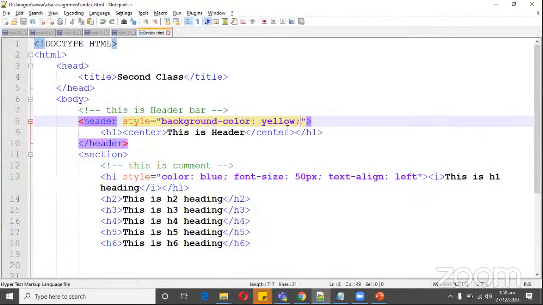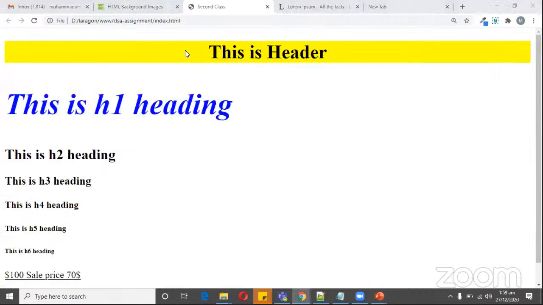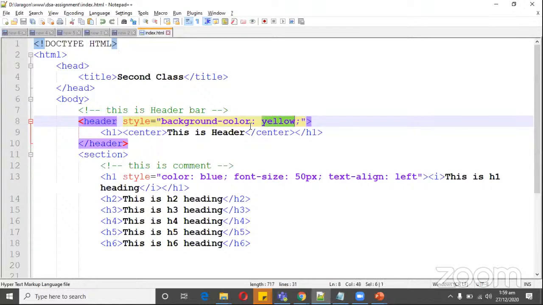And if I want to use the background image instead of a solid color, how can we use it? We can just simply use the background image instead of background color, and then type the property URL, and under the URL I just type its link.